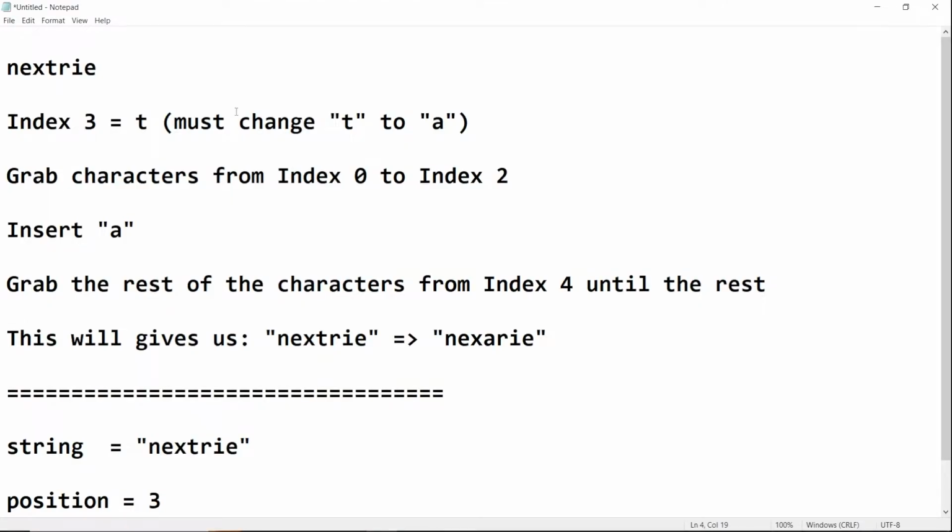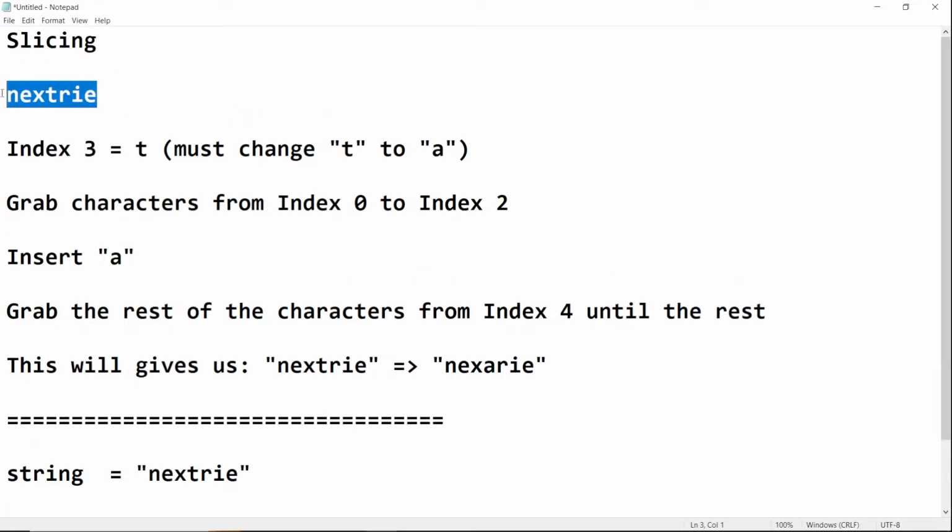The approach I'm going to use is very simple. We're going to use something called slicing in Python. So you can type it here, slicing. Assuming we have this input, which is "next try", it's a string. We want to grab index 3, which is the character t here. So we have 0, 1, 2, 3. T here is index 3. And we are supposed to change that character to the character a.